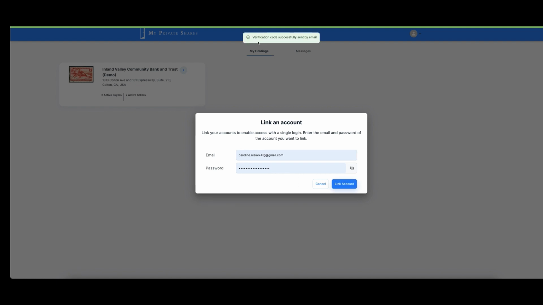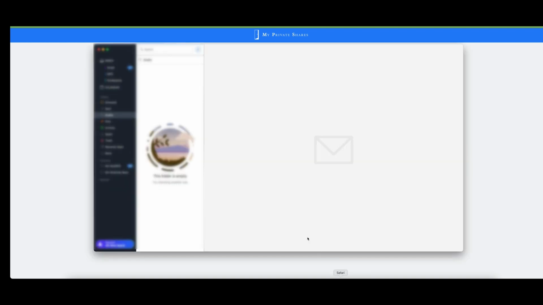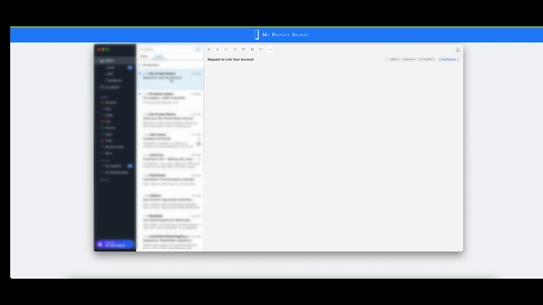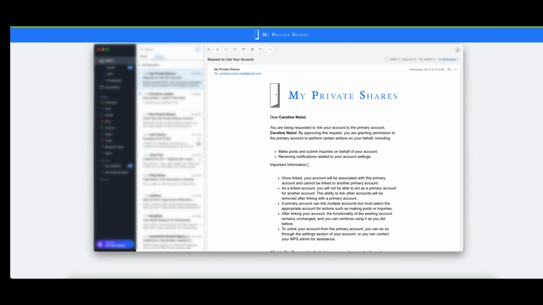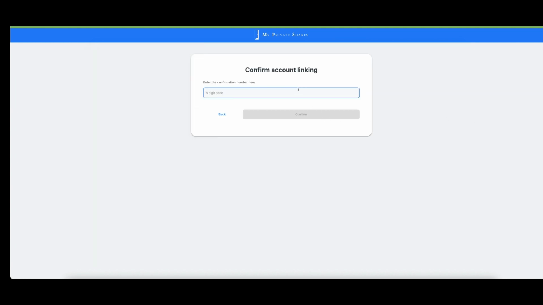You can see here I've gotten a success message, the code sent by email, and I'm going to get that code sent to my email. Checking my email, and I have received this code. Be sure to read the email carefully for information about the account linking feature, limitations, etc.